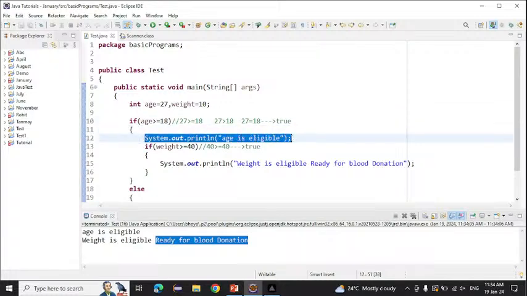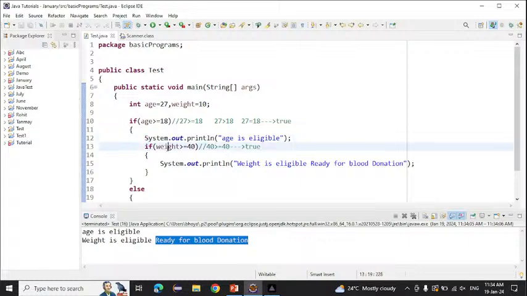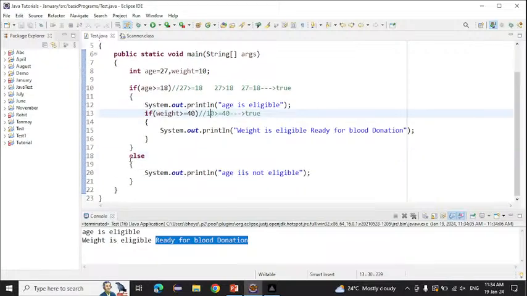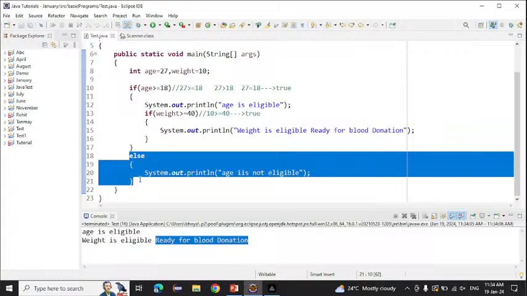Age is eligible. Again we are checking the condition, because we have another if. So it will check the condition: weight is greater than or equal to 40. Else, what will it do? Will it come into this else block? Yes or no? No, it will not come to that else block.